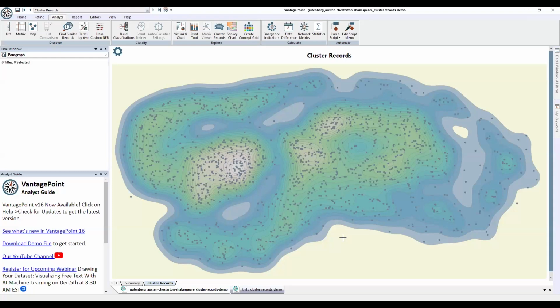So right here, we have the output of our cluster records function. And the first thing I will draw your attention to is this topographical information. So as we can see, this generates a sort of topographical map. And within some of these more dense regions, we can see more dense and similar pockets of records within the data set.